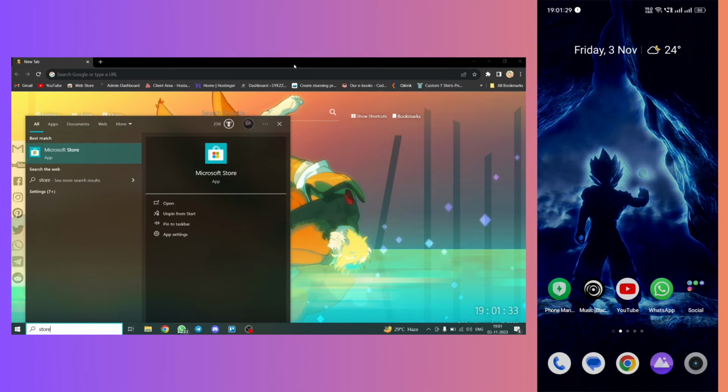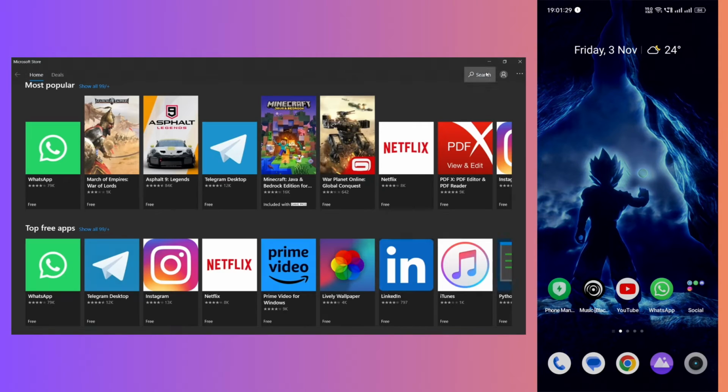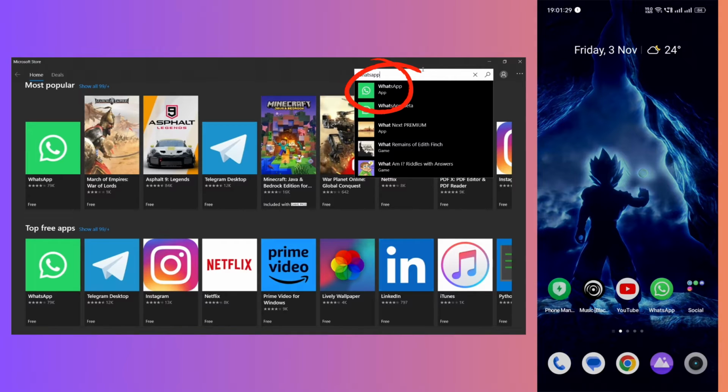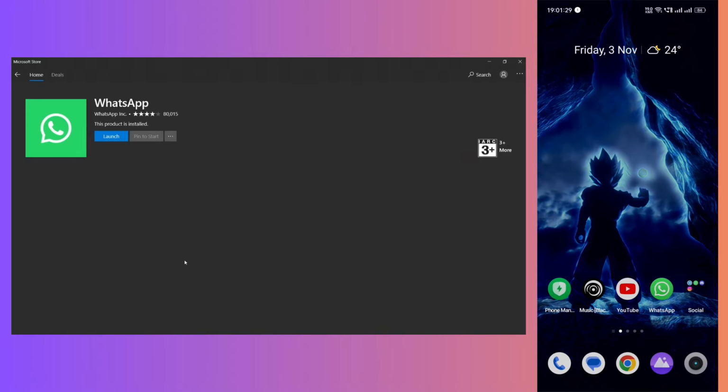If you're using a Windows PC, go to the Microsoft Store. Search for WhatsApp and find the application by WhatsApp Inc. Click on Install to get it on your desktop. Once the installation is complete, launch the WhatsApp application. Note that this is not WhatsApp Web, it's a standalone application.